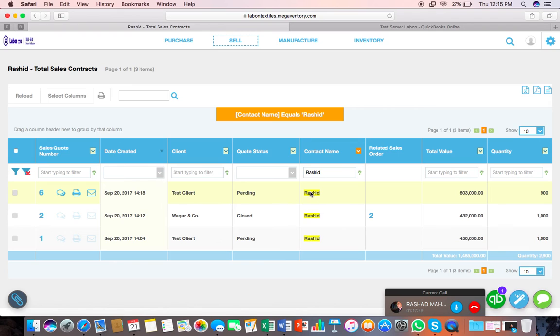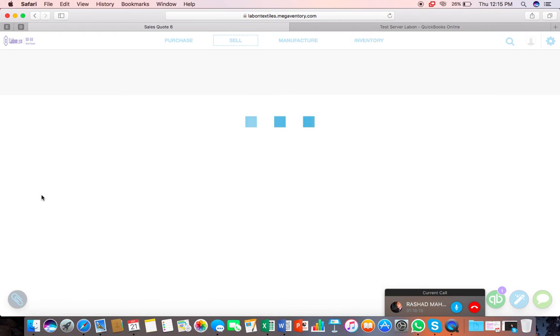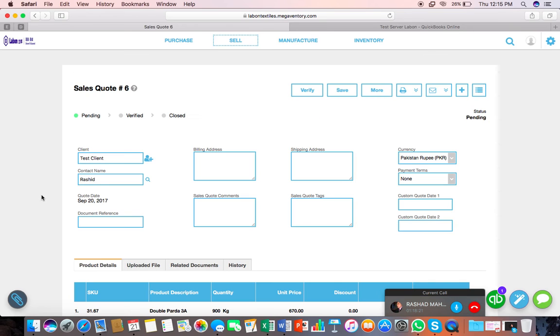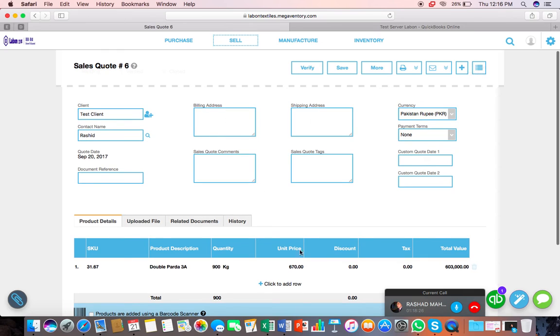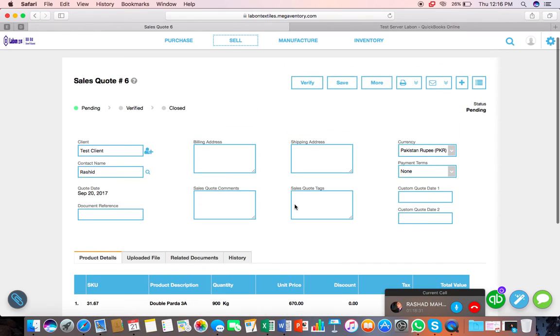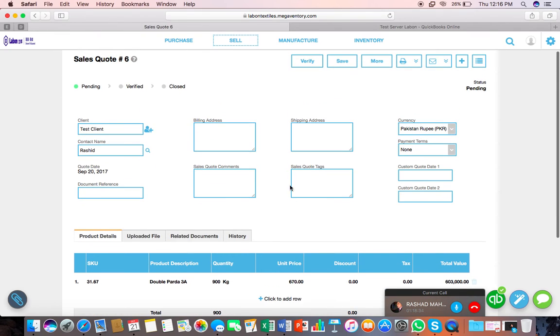Now this contract number 6 is still in the pending state. Once it is closed and won, it will automatically create a sales order number for it, right? Let me show you how it works. If I go into this 6, it will open your sales contract. So basically a test client, and Rashid has created this sales order. Let's suppose this has been approved, right? The client has signed it.